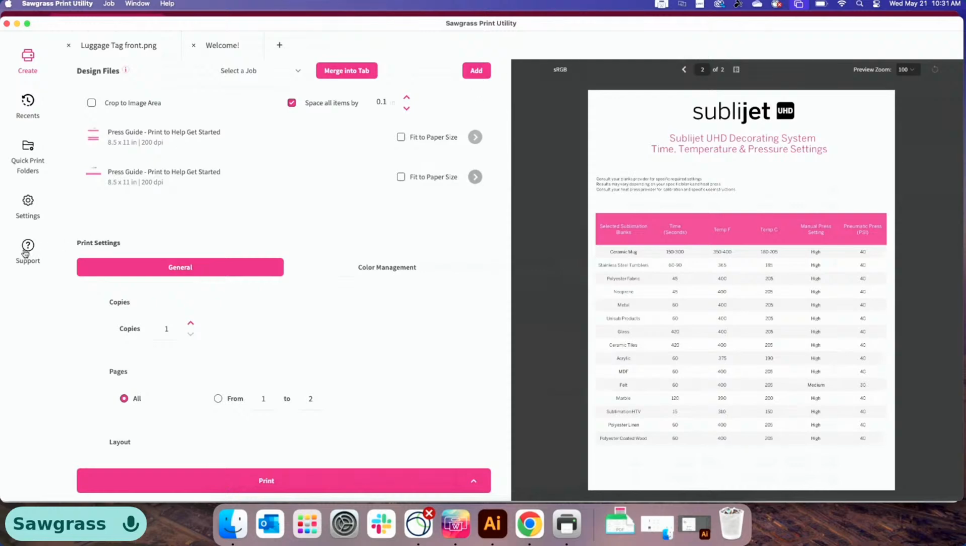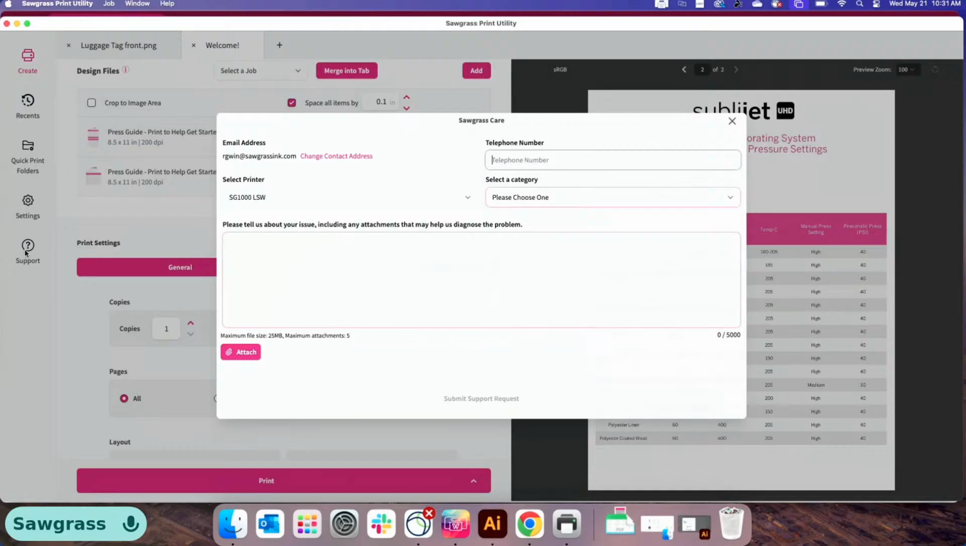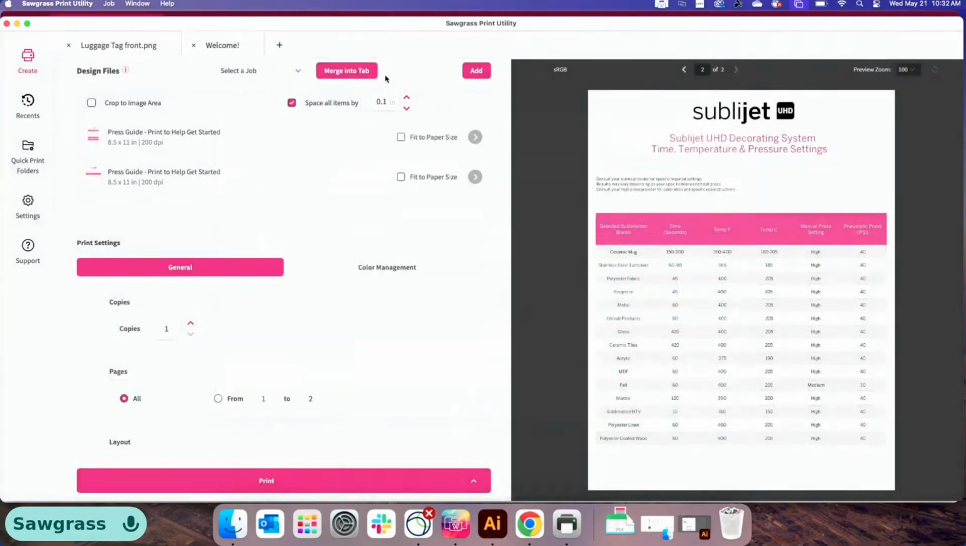The other one is you can open up a support ticket from here in the Sawgrass Print Utility. So if something happens and you need assistance, here's the best place to get it. Open up a ticket with us. We'll get the information we need from you and be able to help you.